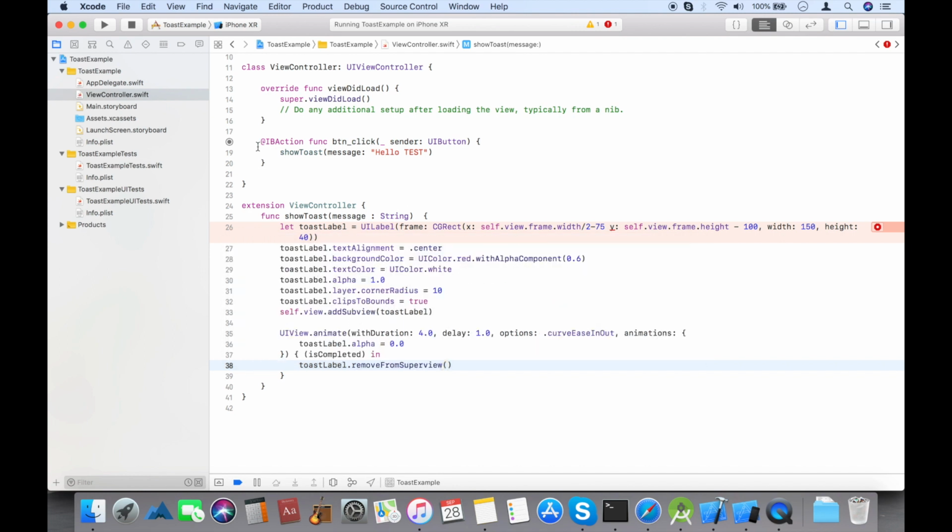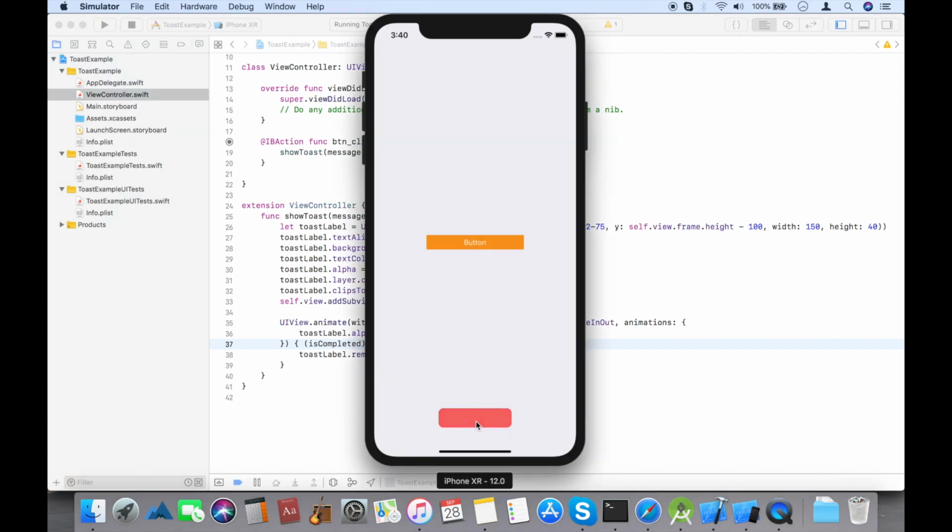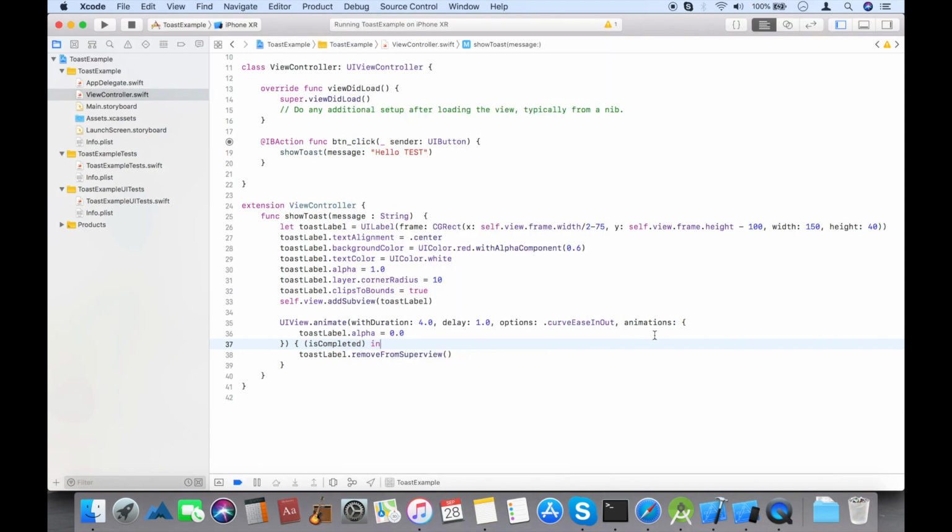Now, this is one error, just fix it. Now run it on your simulator and see the output. See, you can see it's blank because I did not set a text on the toast label.